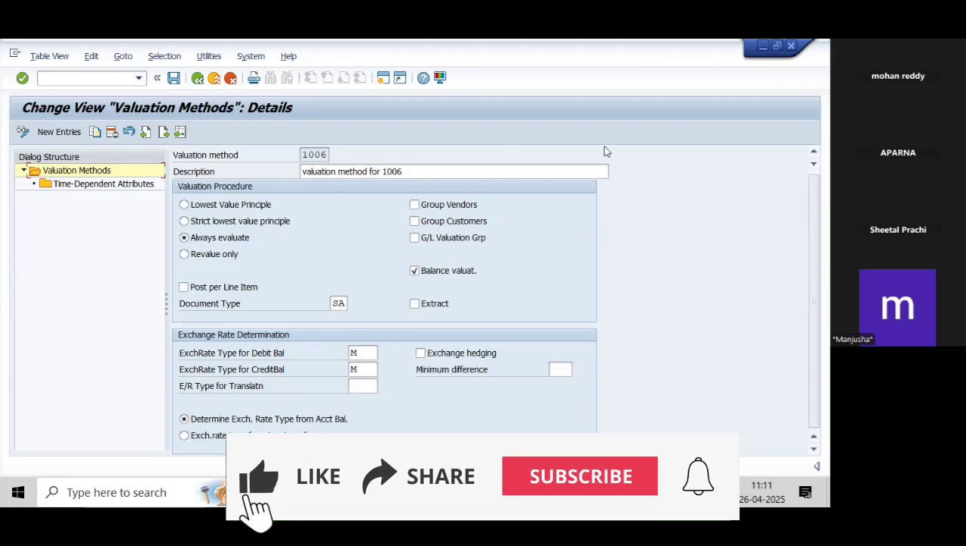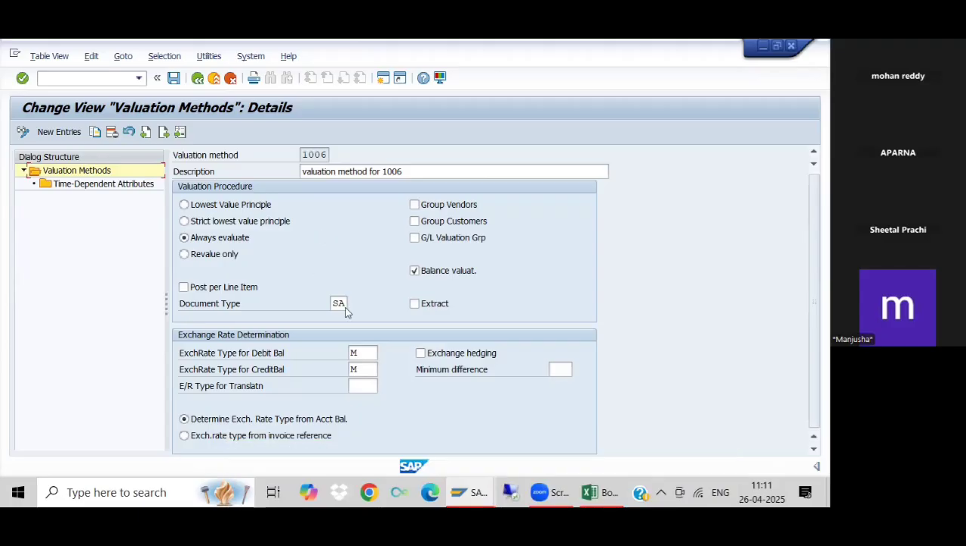And coming to document type, why can we use the SA document? Later, once FC revaluation is completed, both debit and credit side only SA document relevant GLs will be updated. For example, exchange loss is a GL account, exchange gain is a GL account, balance sheet adjustment is a GL account, and the original reconciliation account is also a GL account. So both sides only GL accounts will come, so we can select the SA document only. And exchange rate determination, here we can select the exchange rate for average rate. So select M.